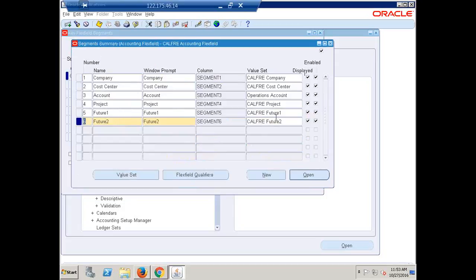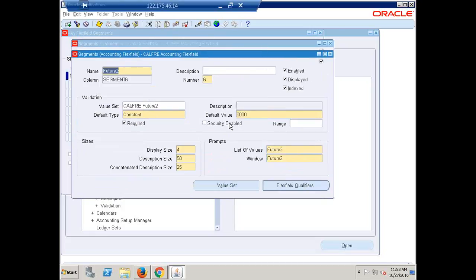In future, if you want to remove the default value, just come here and do that. That's it. Simple. So save it. Save it. Okay, that's how we can do it.